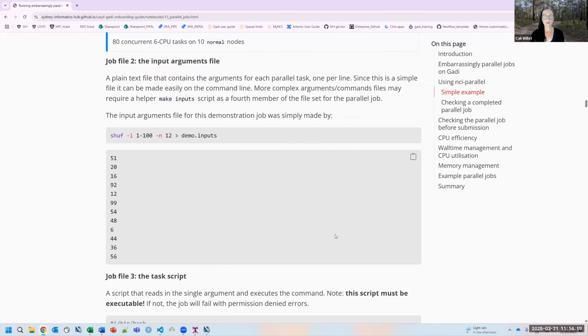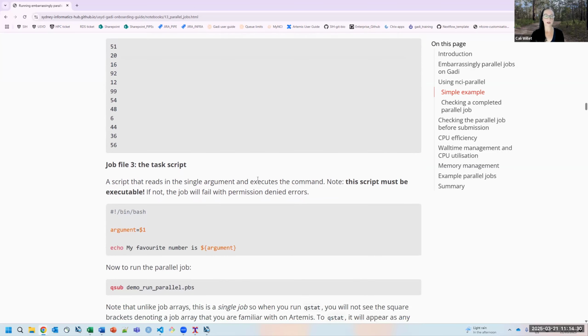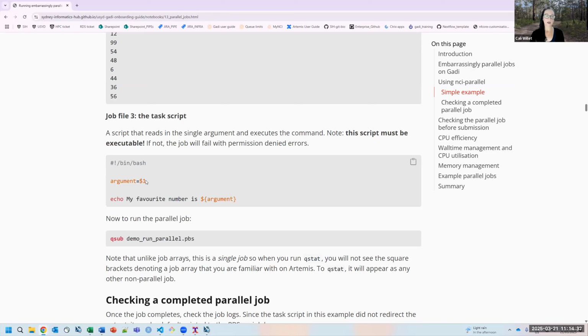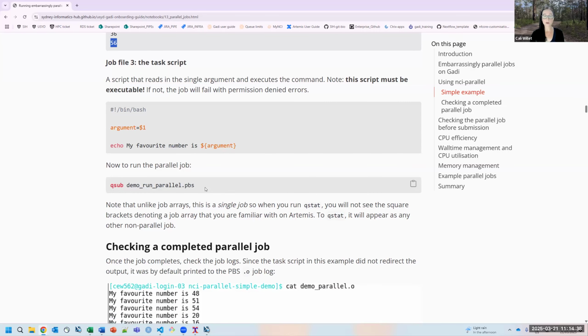So now the input arguments file. For this demonstration, it's really simple. I just use the shuf command to create 12 lines of numbers. If this was a more complex setup, of course, you could use a script to write your inputs file. And then finally, the task script. It's just reading in this single variable, 1 line per task, and it's going to print it out. And then you just submit it with qsub, the same as any other type of job.